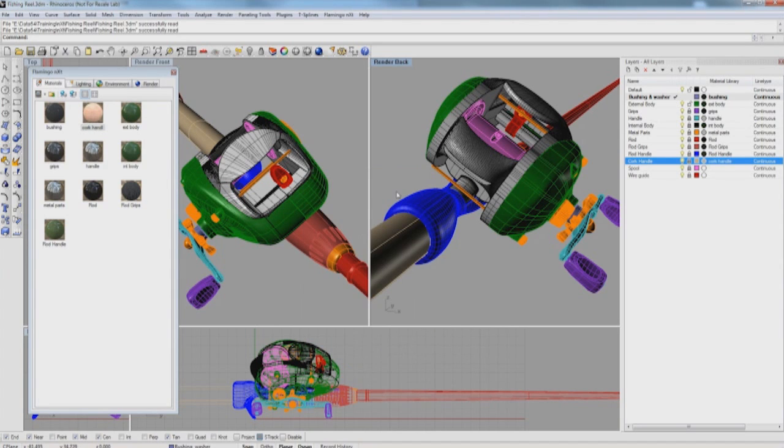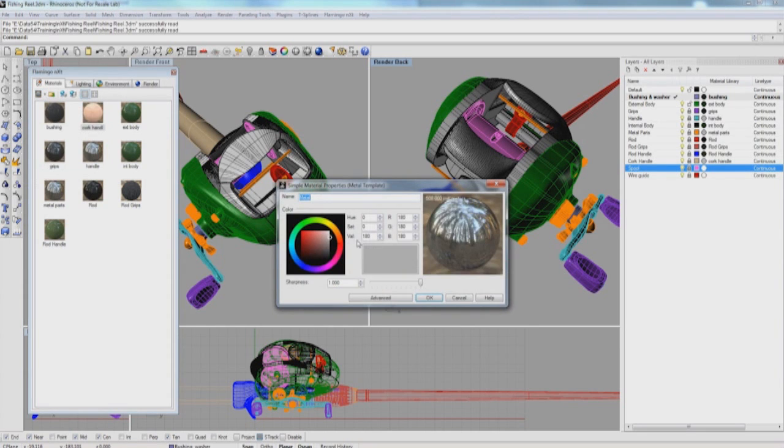For the spool, I'm going to use a metal material as my template. I'm going to make it a darker metal, and I'm going to scuff it up a little bit and name it spool.